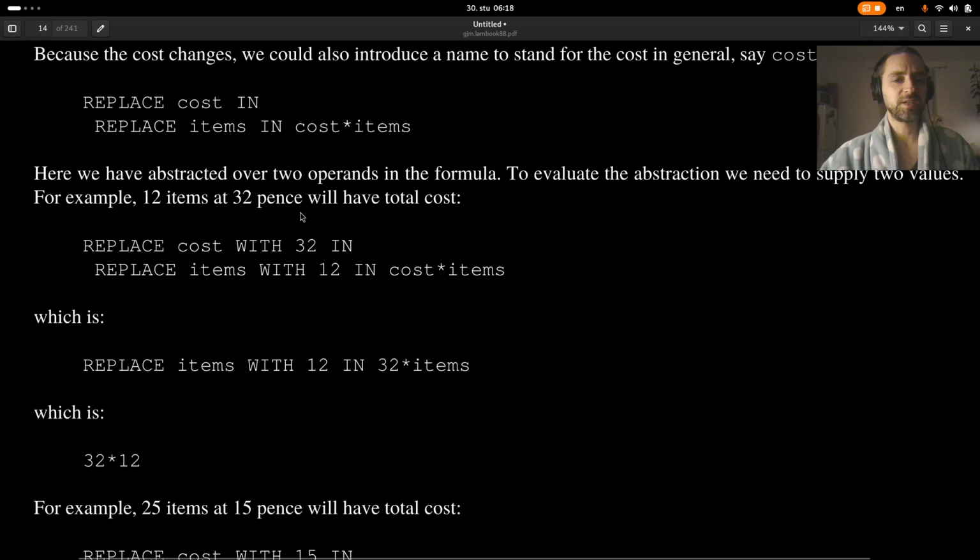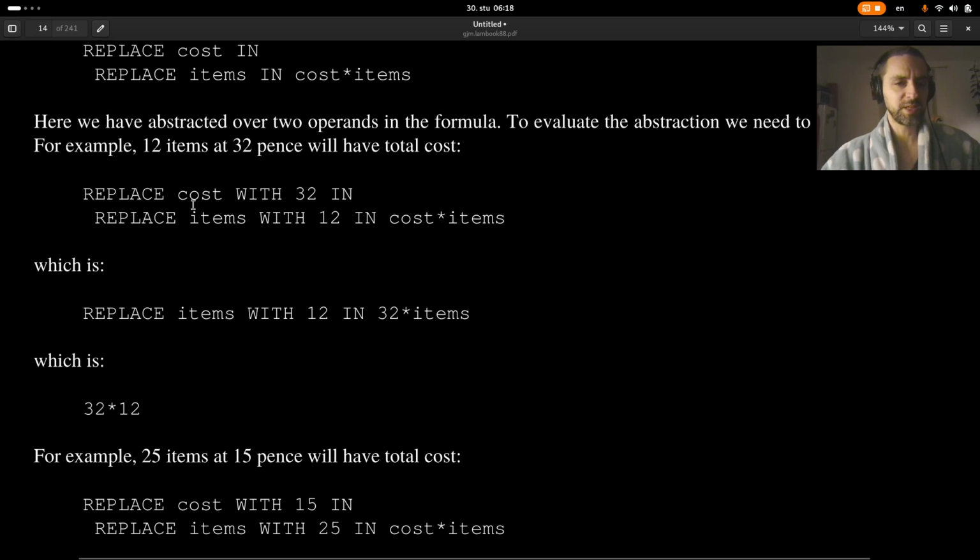Here we have abstracted over 2 operands. To evaluate the abstraction, we need to supply 2 values, right? So for example, 12 items at 32 pence will have total cost: replace cost with 32 in replace items with 12 in cost times items.